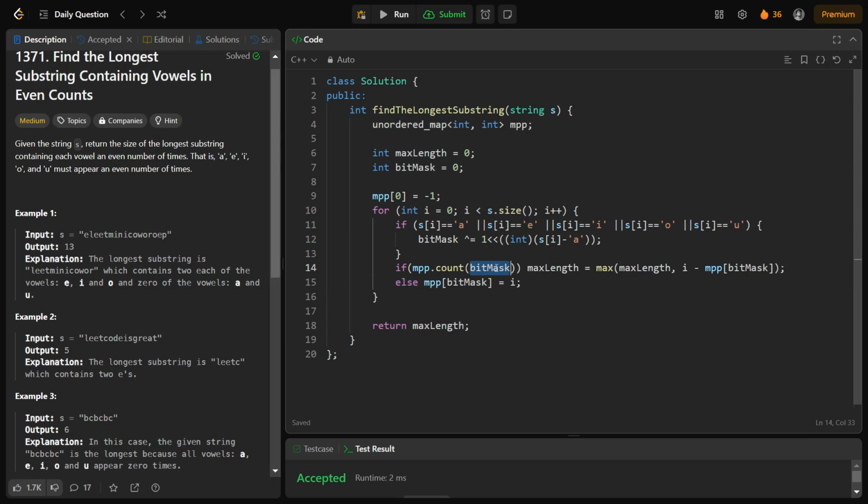Find has a longer syntax. So mpp.count, if I found this bit mask, that means I've been at a state similar to before. So I update the max length to the max of max length, or i minus this bit mask, right? So this would give you the maximum length at each iteration if you've seen this state before as well. Otherwise you'll update this location in the bitmask with the current index.